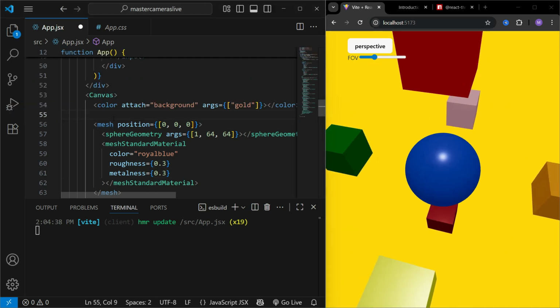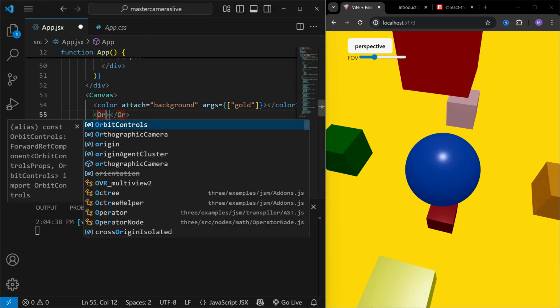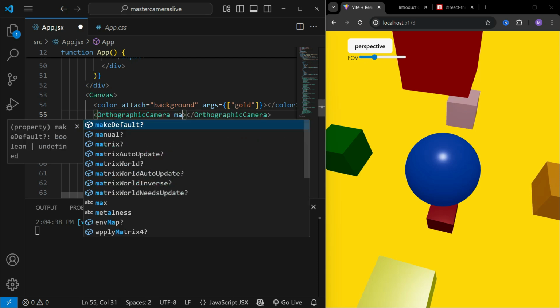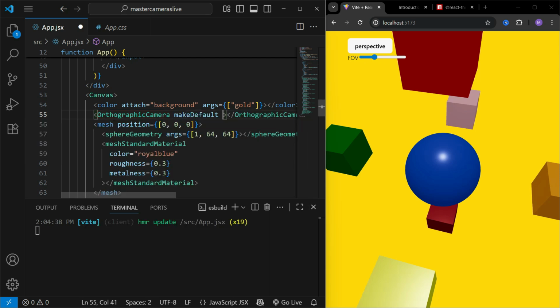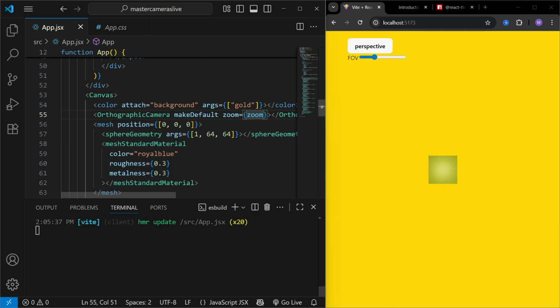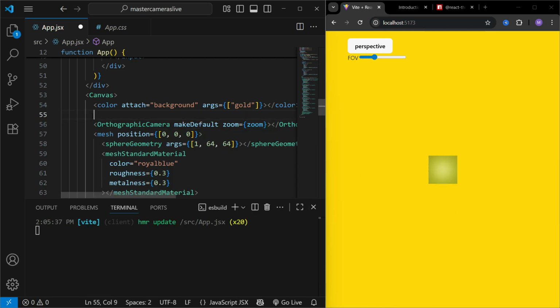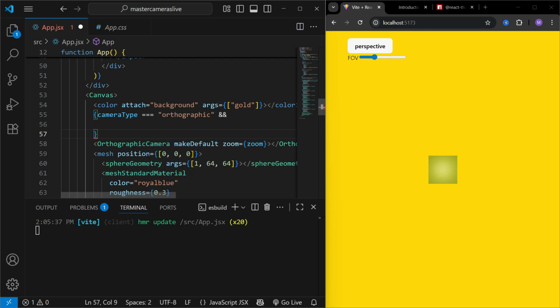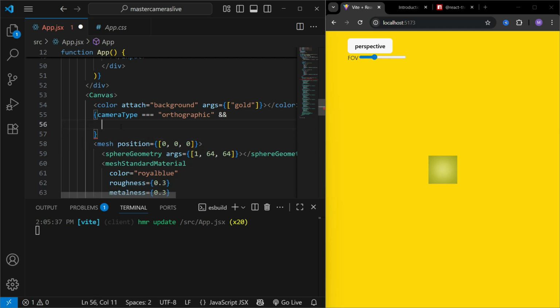So I'm just going to place a camera here, which is going to be an orthographic camera, and we are going to make this camera default, and we are going to set the zoom value to zoom, which is the state we have already created. But the condition that we are going to use here is if the user has chosen a camera type which is orthographic, in that case only we are going to be placing this camera. So I'll just cut this and put it here inside the condition.